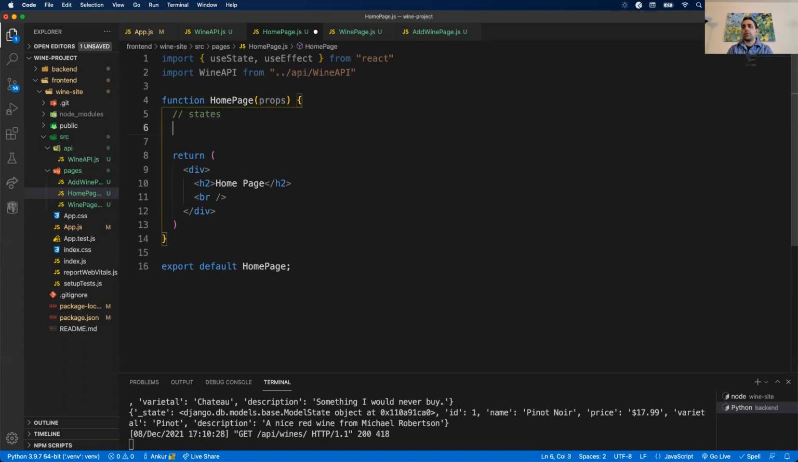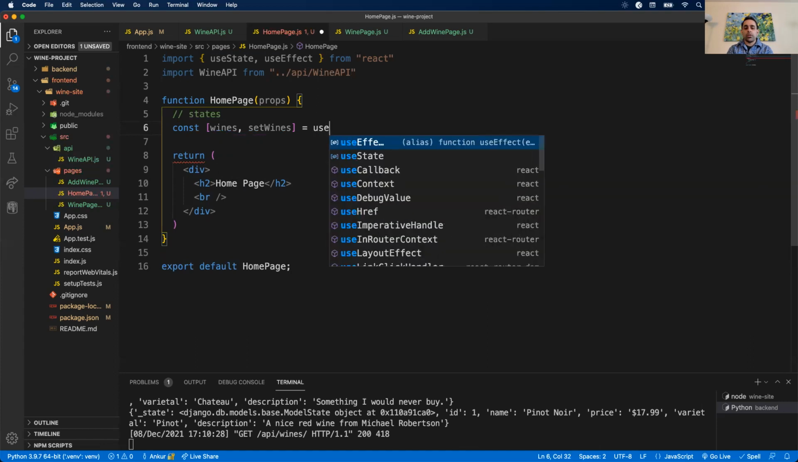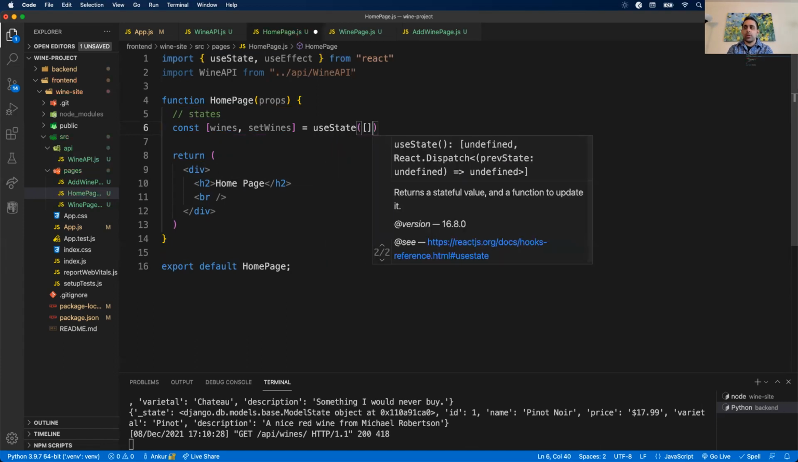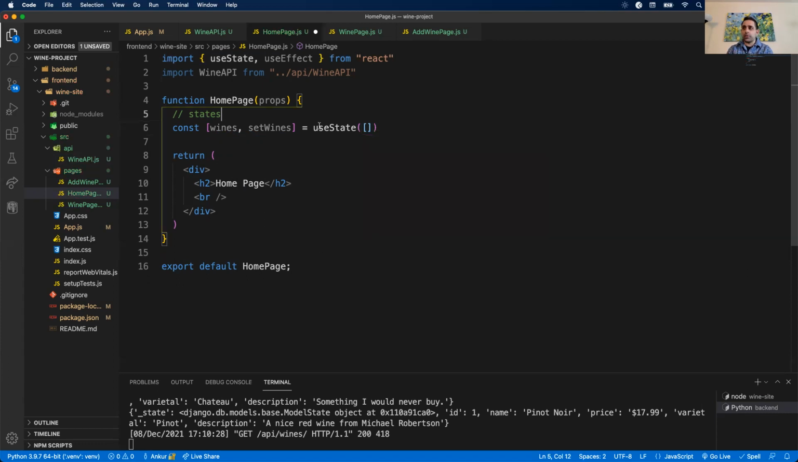So states, we're going to create a const wines. So it's going to be a list of wines. And then we need our setter function. So setWines is going to equal useState. Initial value will be an empty array. Again, if I'm going too fast, let me know. I can definitely slow down here.